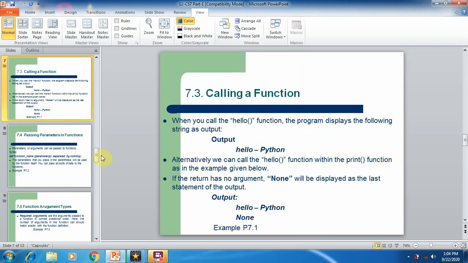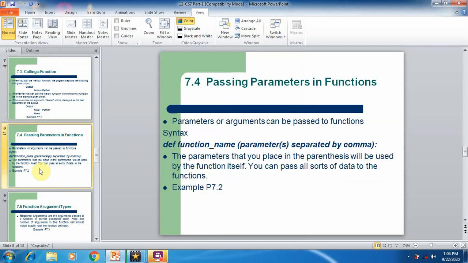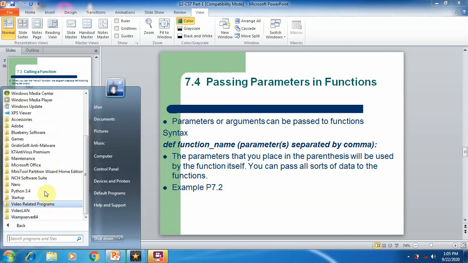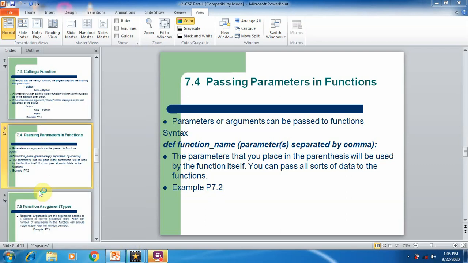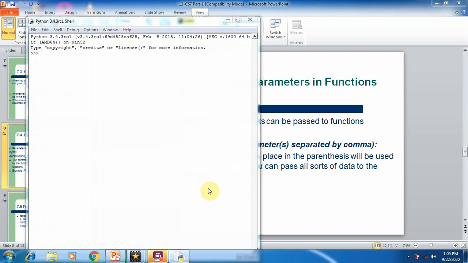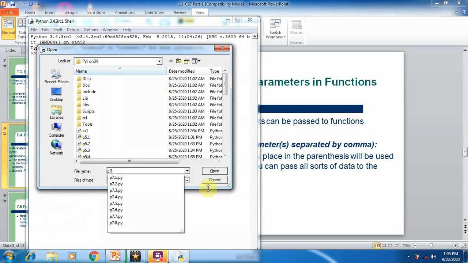Now we are going to learn the next content, called passing parameters to a function. If a function created by the user has parameters, that is, inputs, then how can we give inputs to the function? We can understand this by using a program. Now again open Python, go to IDLE, and open the example file 7.2, where we are going to understand how we can give inputs to the user defined function.